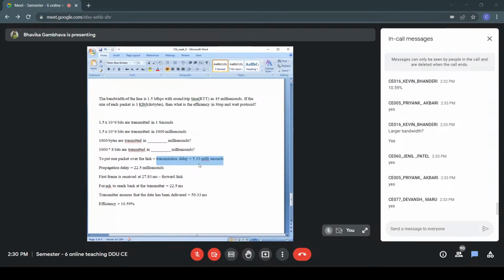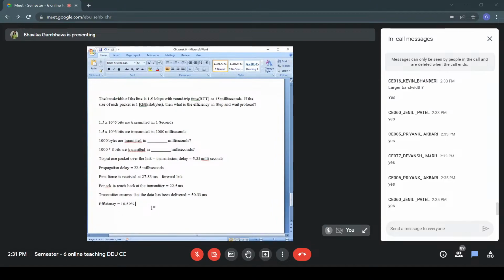But whenever data is sent, at the transmitter the time is determined by the bandwidth as well as the packet size. If the packet size is smaller, then the transmission time will be smaller. If the packet size is larger, obviously it will be longer. And then another parameter is propagation delay. Are we clear with this? Okay. Thank you.